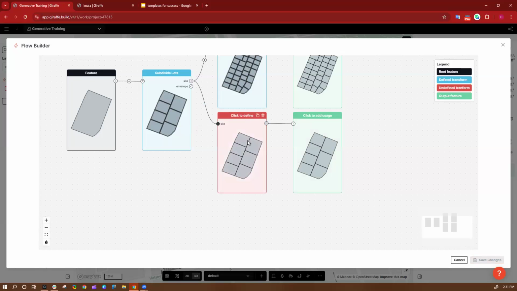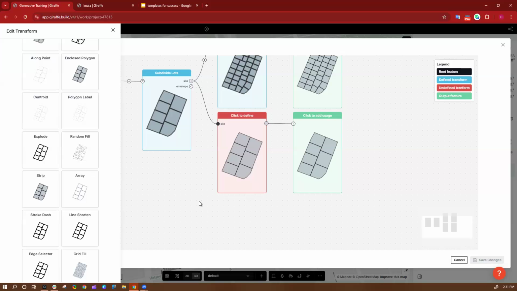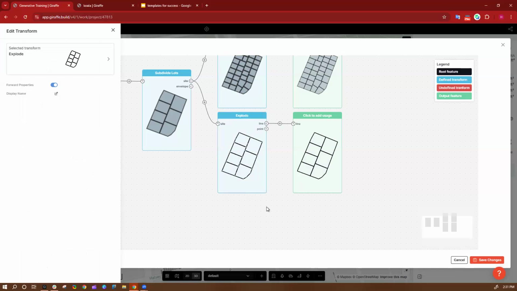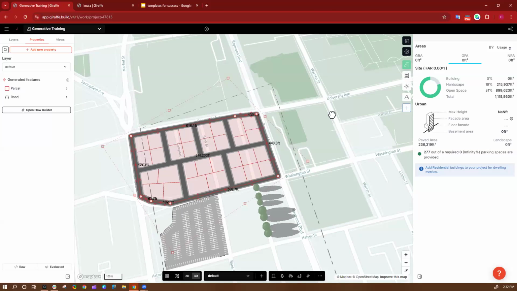And I am going to turn these polygons into lines by using explode, because the road tool is line based. So I'm just adding those roads here. I'm going to make these maybe 24, make the sidewalk 6, nice big wide boulevards, and save that. We'll just give it a second to generate.